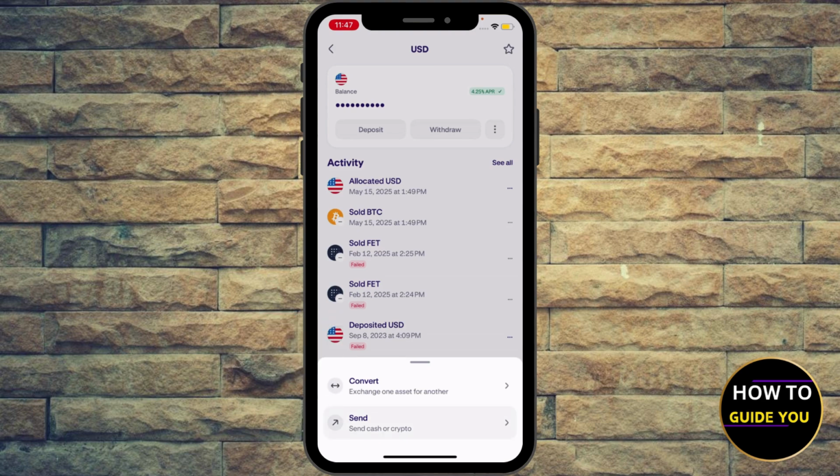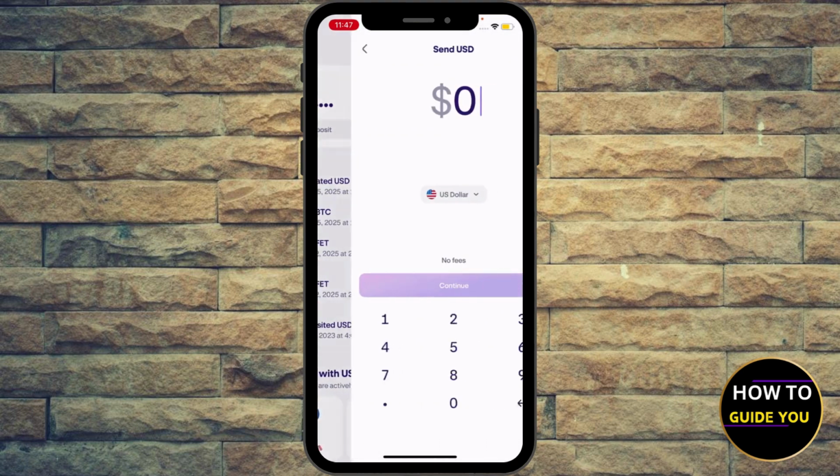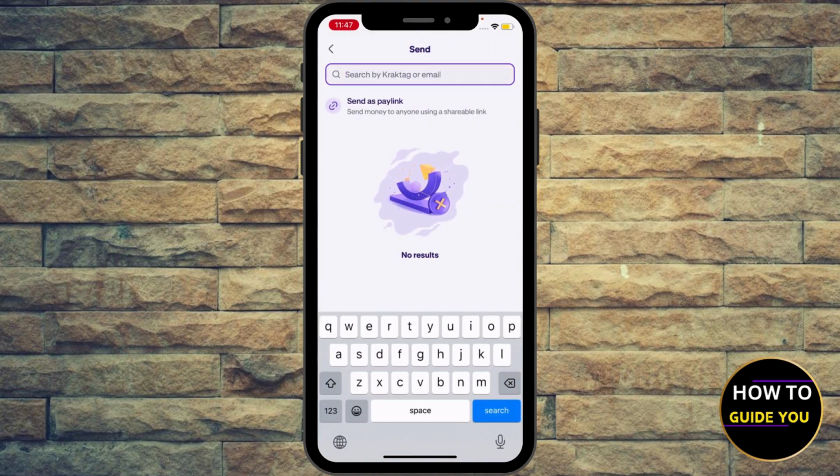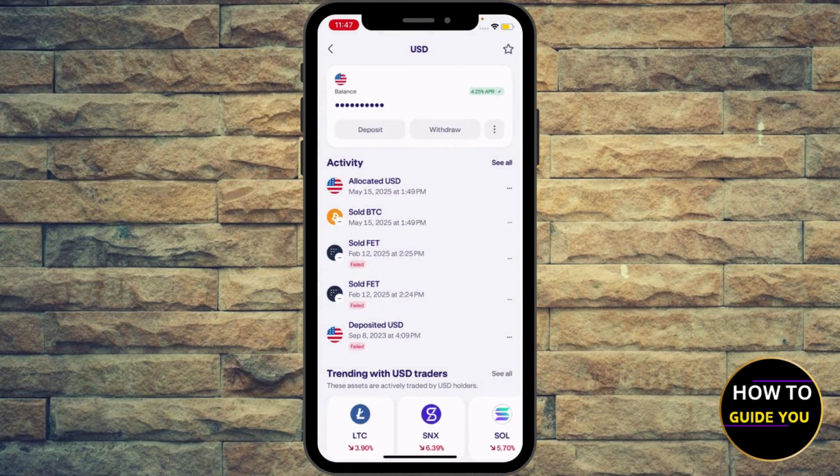So let's say I want to send it, and hit right here send, at the bottom. You're gonna be able to send, let's say, $5, continue, and then add the Kraken tag or email, and then send or transfer that money to someone else on Kraken.